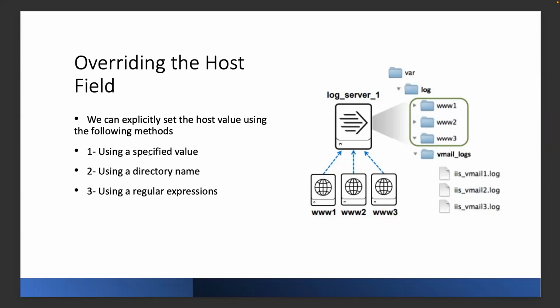Setting the specific value is easy. We just say host equals, and if I wanted the host to be XYZ, I say XYZ. In that case, it would just be XYZ. That's the direct way. But let's say I want to use the second option, which is for the host to be whatever directory the data is in.